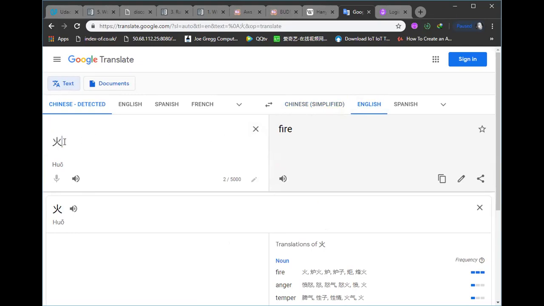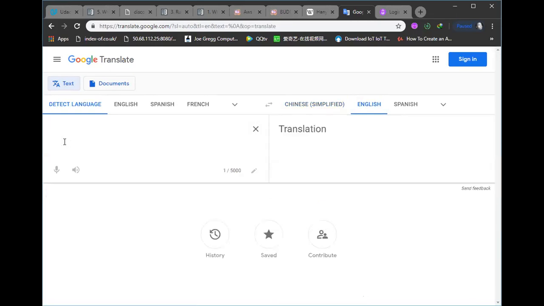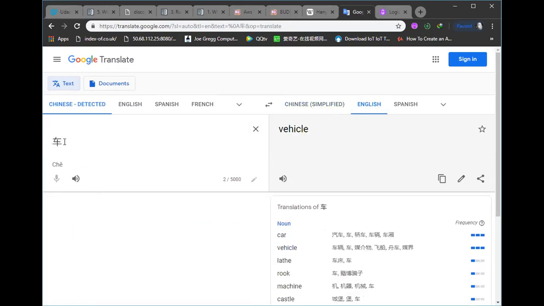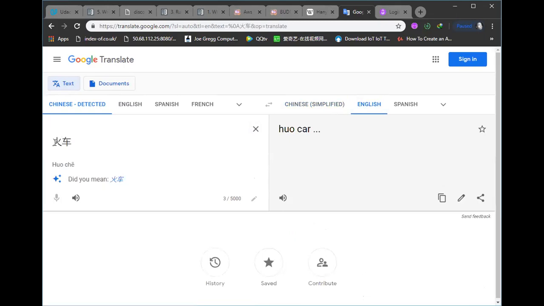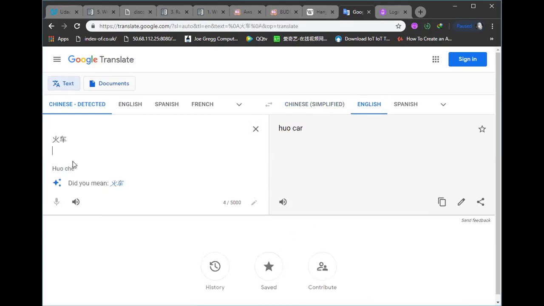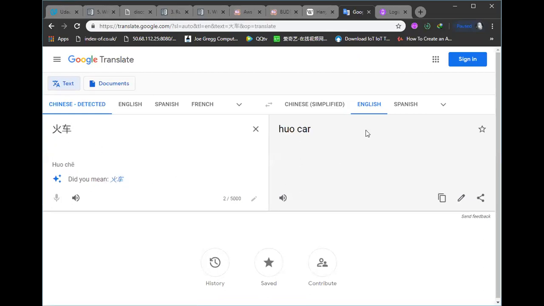But now the combination which I was going to share with you is, if we look at the character for car, that's the car or vehicle, it is the same character. And if you put fire and car together, now you have a fire vehicle or a fire car, right? Let's see the translation on the English side here.